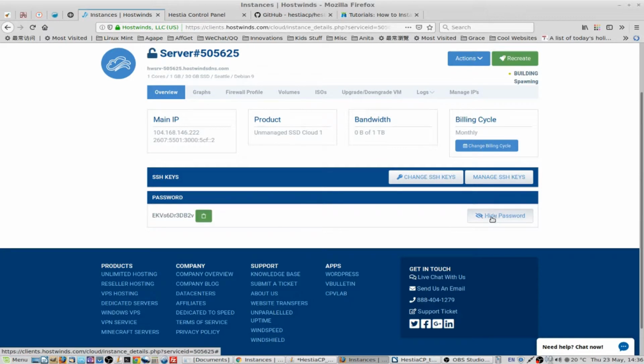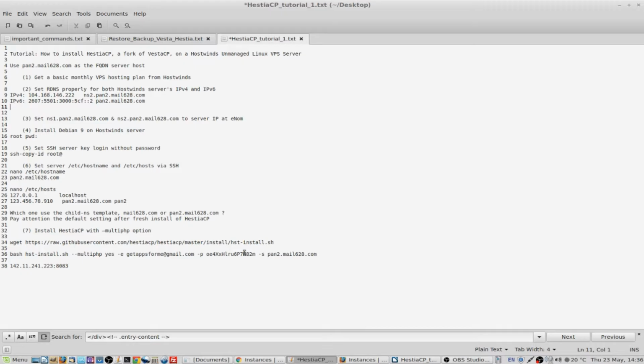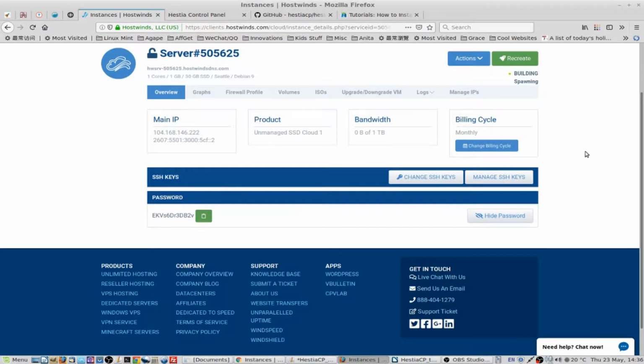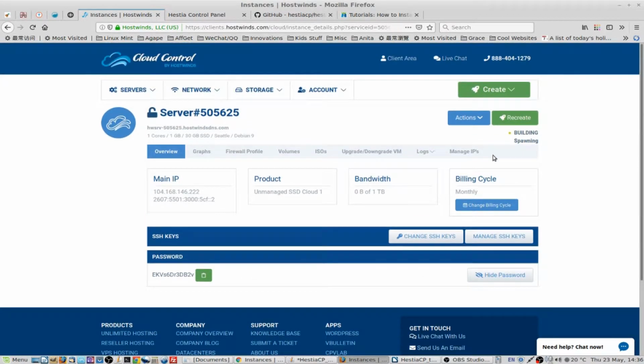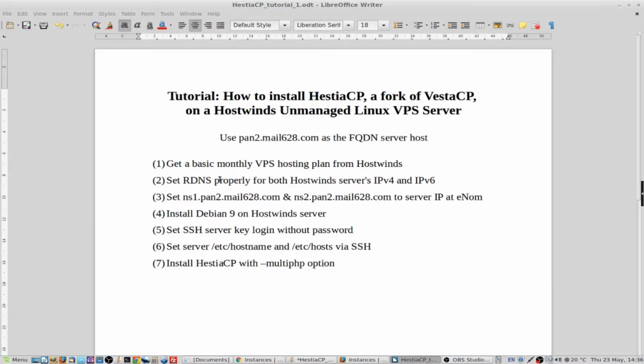Okay, here we see this view, and we need the root password. So we're gonna copy it and paste it here, so that we're gonna use it later. Okay, that's it.